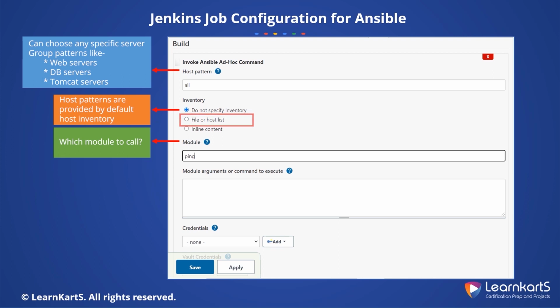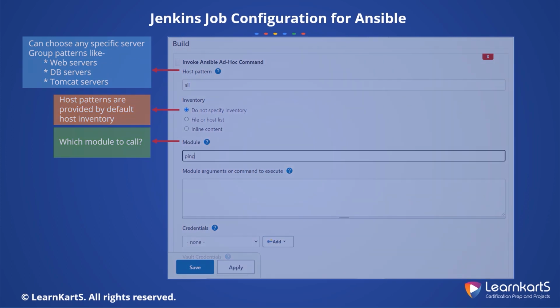If you want to hardcode the host inventory file in the Jenkins job itself, that's the third option you can use here. If we want to go for a specific host inventory file, that content itself you can put into the inline content here. That's how you will be able to establish the connectivity. You can make the connection to Ansible, invoke the Ansible command line, and then get the desired output.